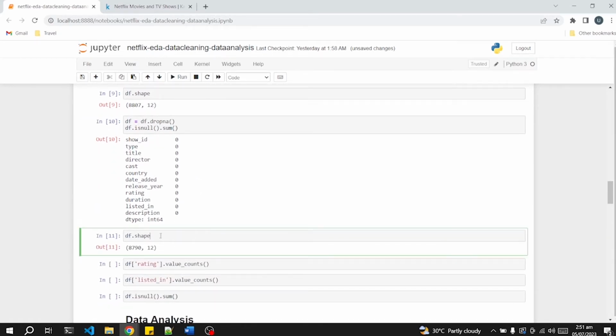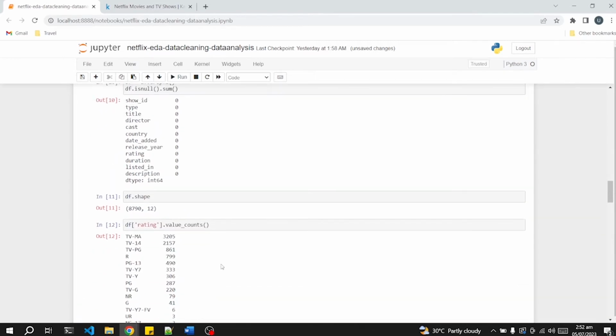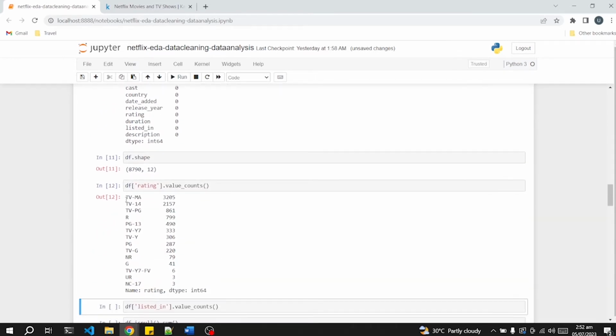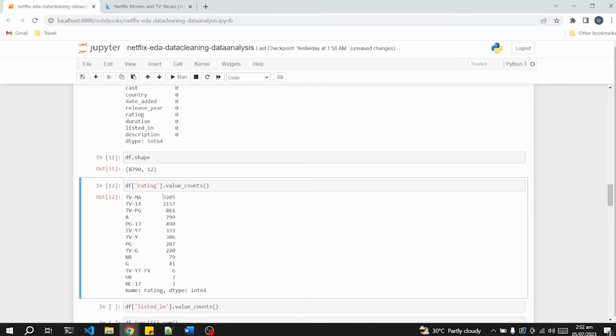Moving on, you can also explore each column with their value counts, like rating. Inside that rating, we can easily find that they have got multiple types of rating, like PG or above 18 movies, kids movies, documentaries, and they have got a different value count of each of those ratings.